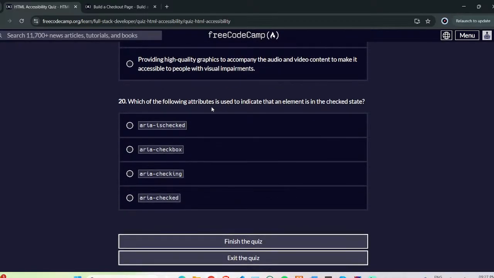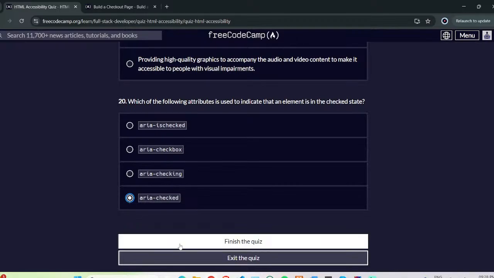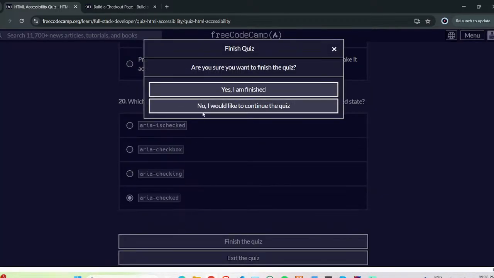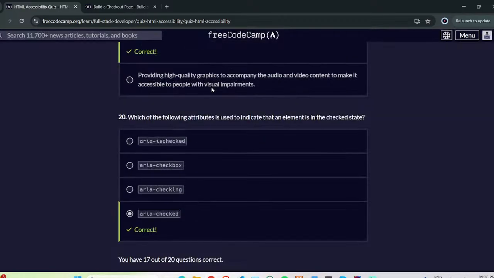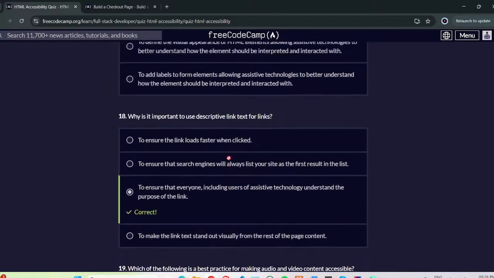Which of the following attributes is used to indicate that the element is in the checked state? ARIA is checked, or checked? Checked, maybe. Finish. I'm gonna fail this one, I guess. 17 out of... are you kidding me? Okay, let's test.